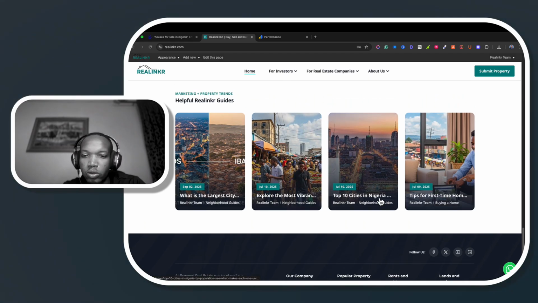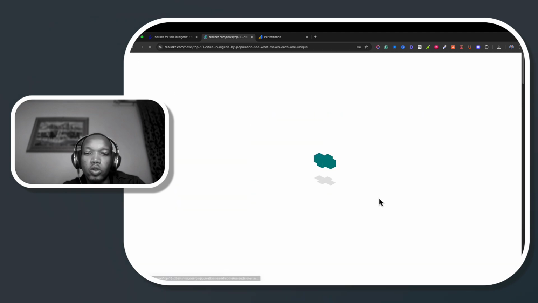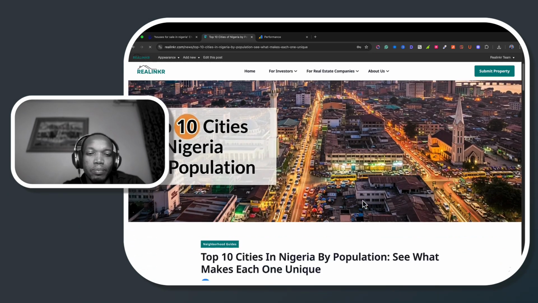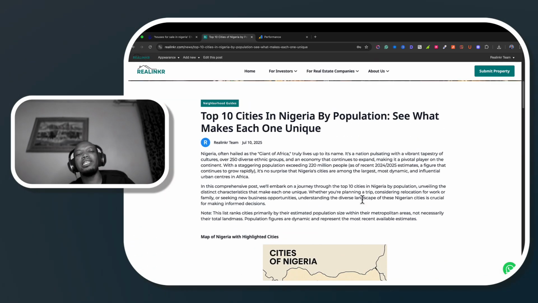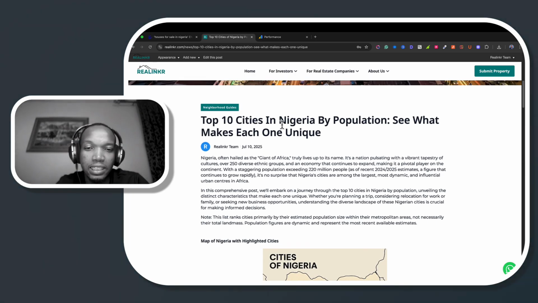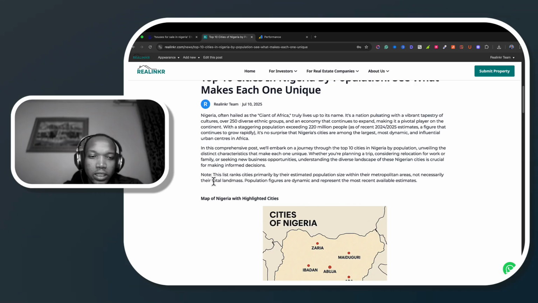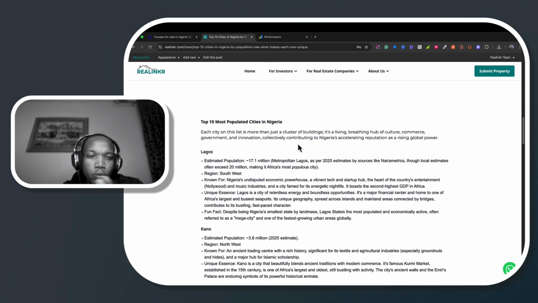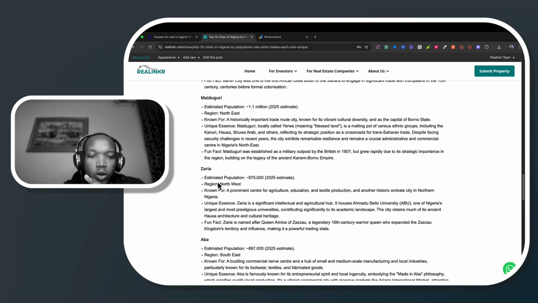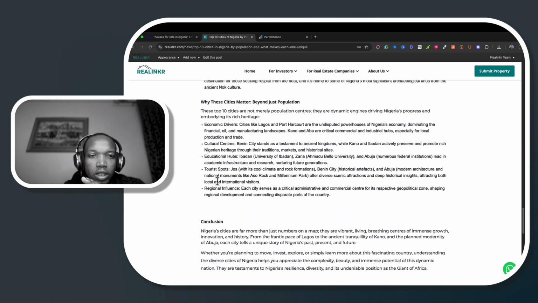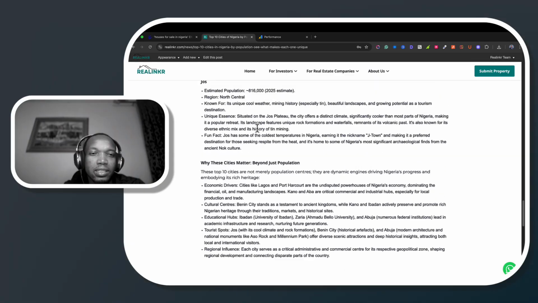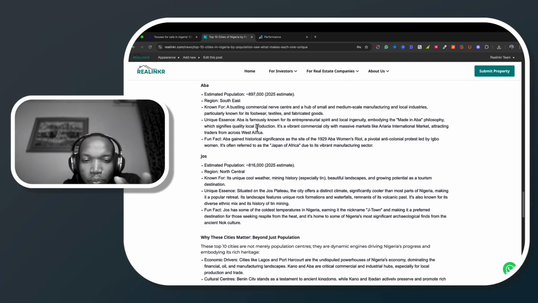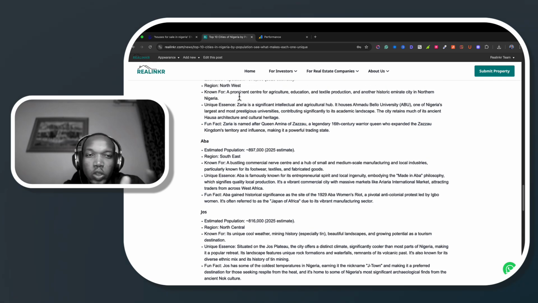So let's use this particular blog for example. Top 10 cities in Nigeria by population, right? So generally, see here, top cities in Nigeria by population, see what makes each one unique. So these are blogs. You see a map of Nigeria with highlighted cities. This is an image here, top cities in Nigeria, top populated cities in Nigeria, Lagos. And you also see here, why these cities matter, right? So this is where you start inputting naturally the keyword that you have found.